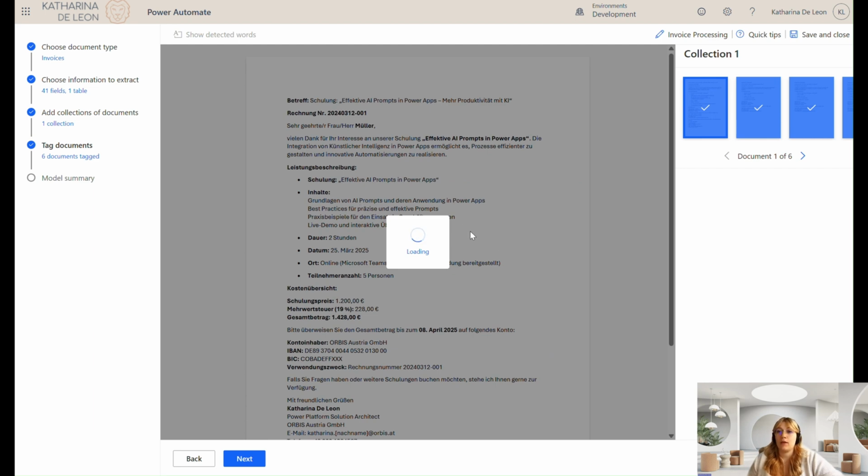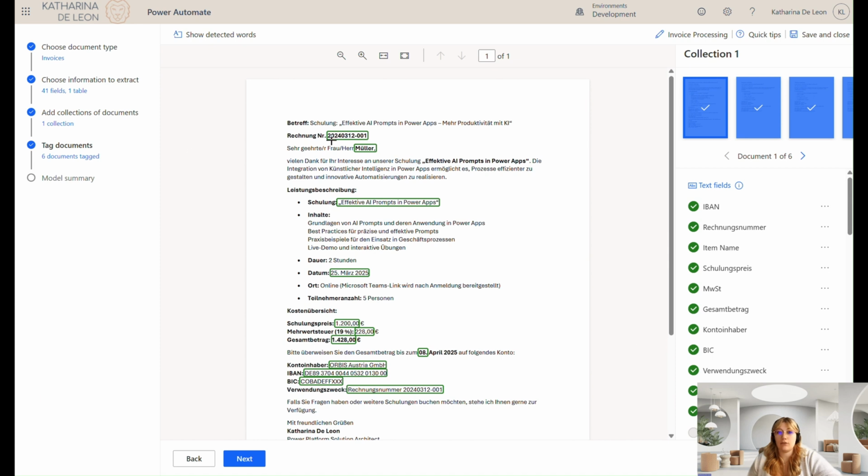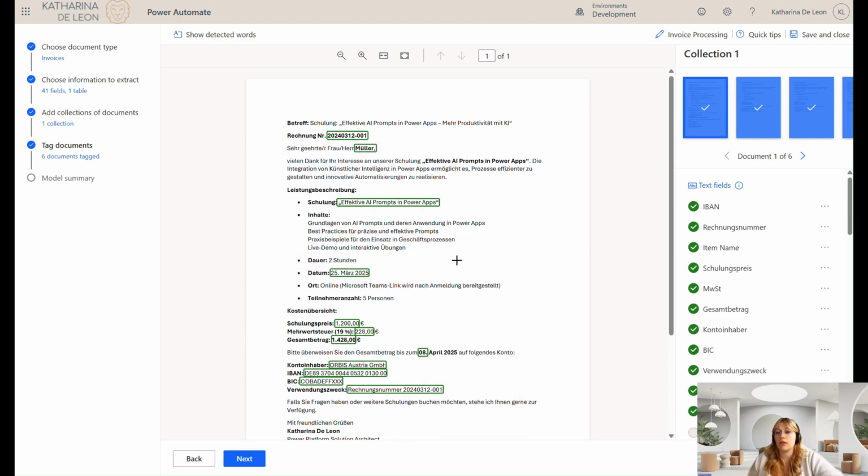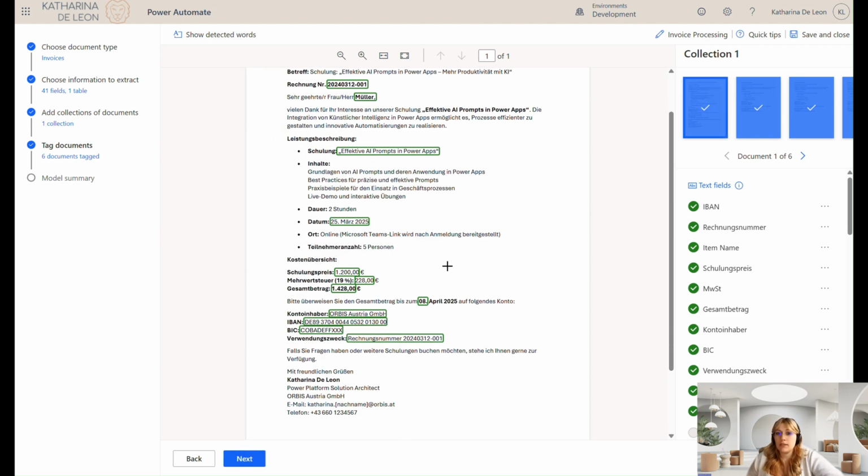So now we tag them. Each one of these six documents has text, they have an invoice number, a person the invoice is going to, and so on. So now we click on this field, for example, the invoice number, and we say, okay, that's the invoice number. We can also change this tag and say, okay, that's not the invoice number, that is a different field. In our case, it's already defined because we're just editing it. But it's as easy as this.